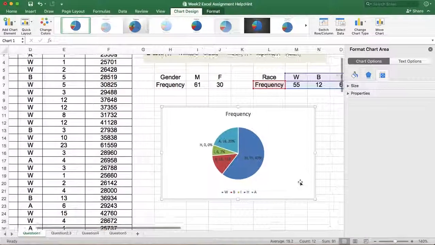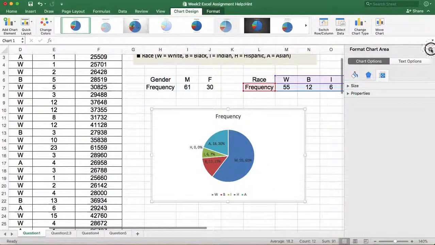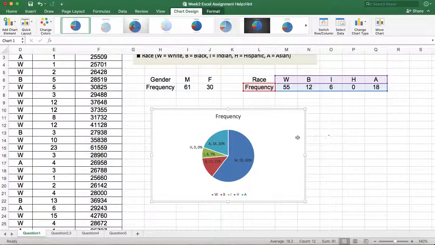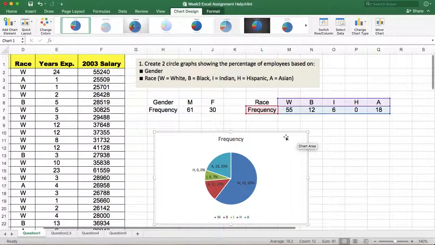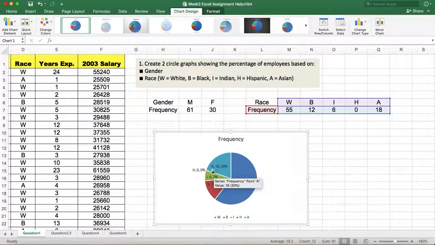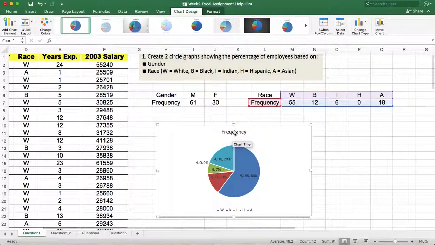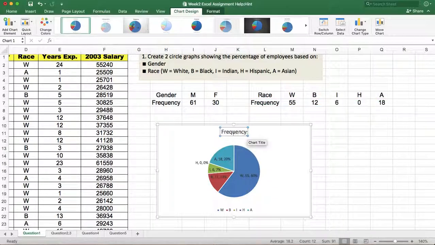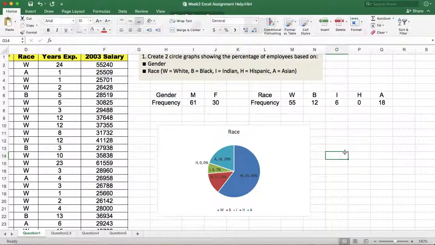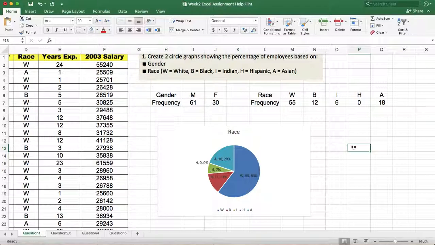Okay, we have the circle graph. Not all the information is in it yet. That looks very nice. The next step, you just put a title on, for example. That's fine.